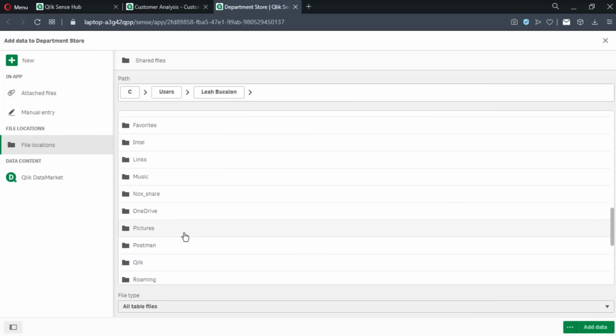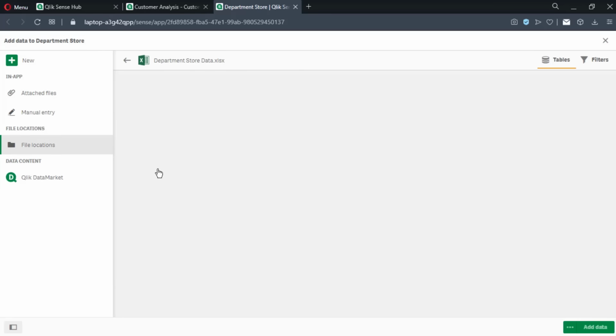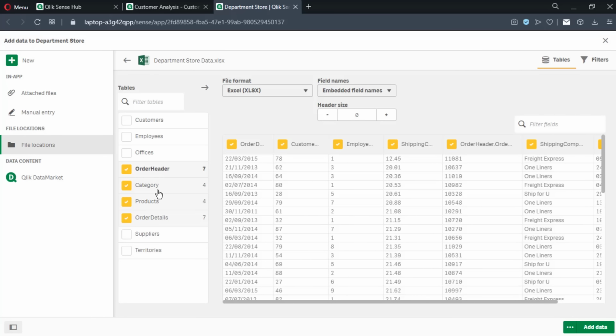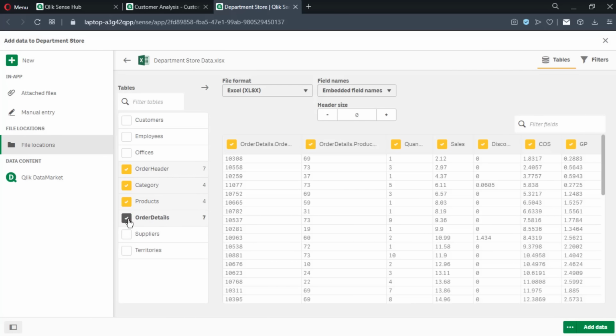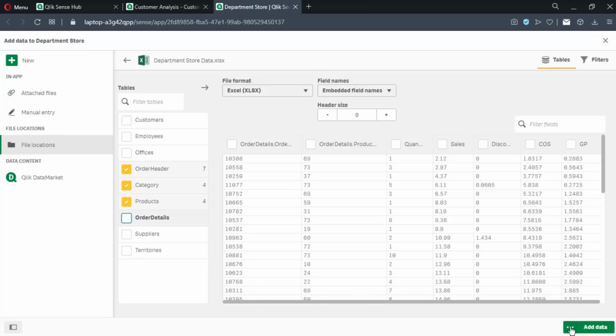For this lesson, we're going to use the department store data in Excel and focus on 4 sheets, namely the category, products, order details, and order headers. Once checked, enable the data profiling and click on Add Data.